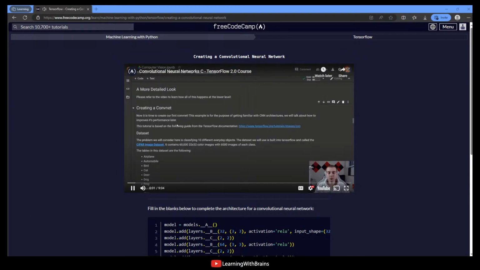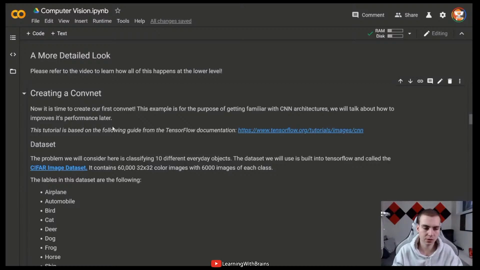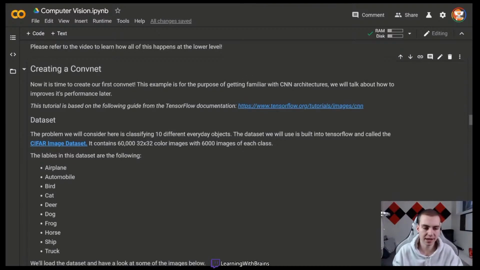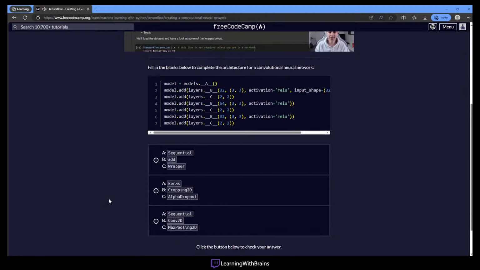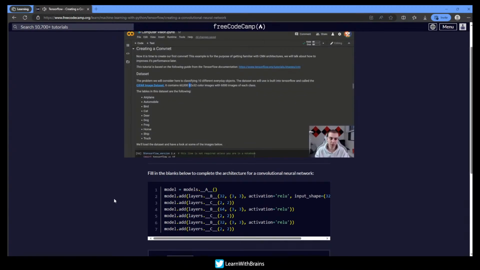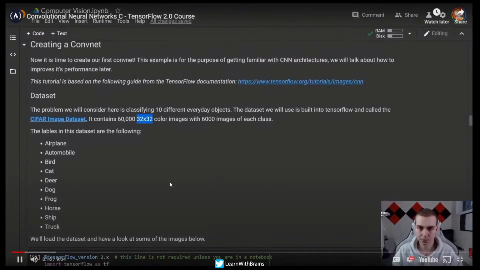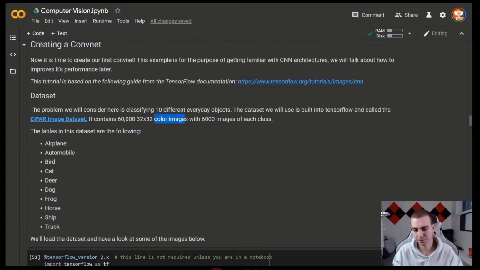Alright, so now it is time to create our first convolutional neural network. We're going to be using Keras to do this, and we're also going to be using the CIFAR image dataset that contains 60,000 images of 10 different classes of everyday objects. These images are 32 by 32, which essentially means they are blurry, and they are colorful.